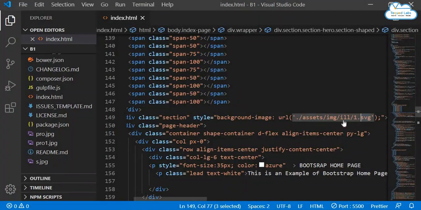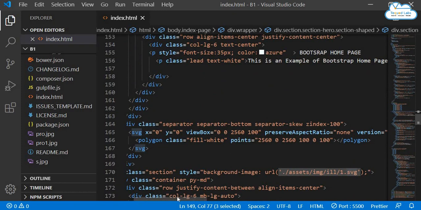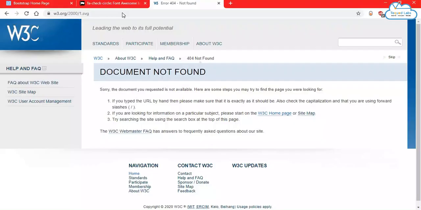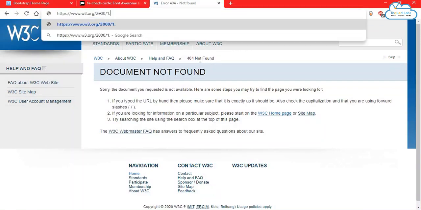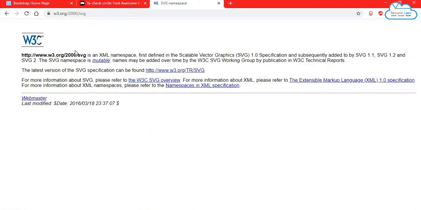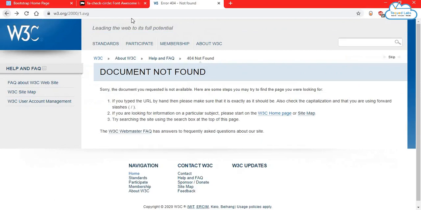Let me see the code of that once again. Yes, this one, right, /svg, right? Here not 1.svg, it is a slash. Now it will say something, right? Basically what I've done here is I'm taking the SVG from the internet directly. So let me show you what an SVG file actually looks like.